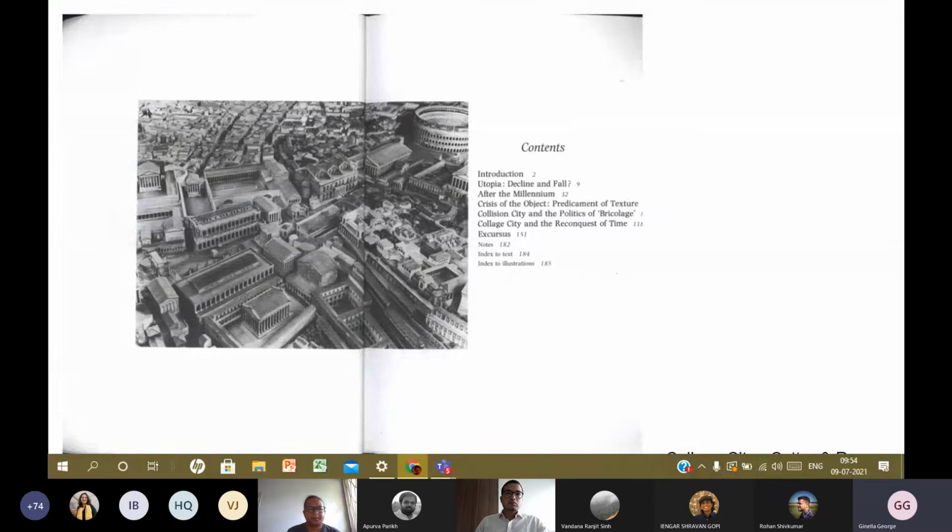That is why the titles are very clear and simple. If you say Utopia, it's like decline and fall; it gives you a reference to the history of the city. Then the crisis of the object, you're looking at architecture and the urban space. But the index actually becomes the first space which sets out the tone for what the rest of the book will be. I think that's why indexes play a very important role, because they tell you what the structure of a book is like.